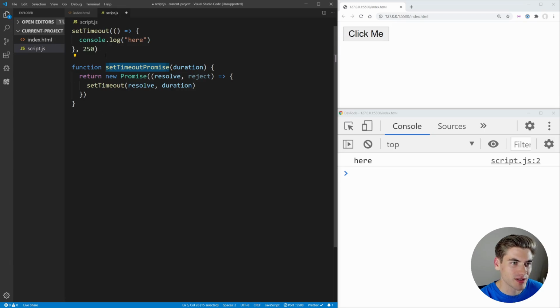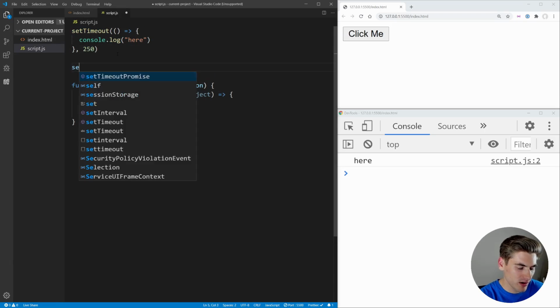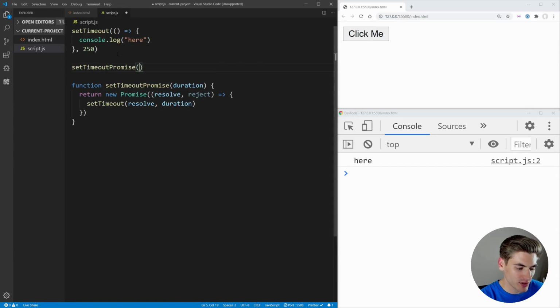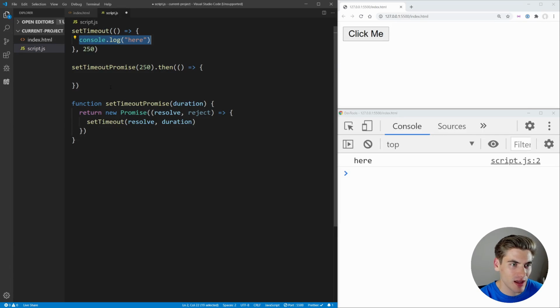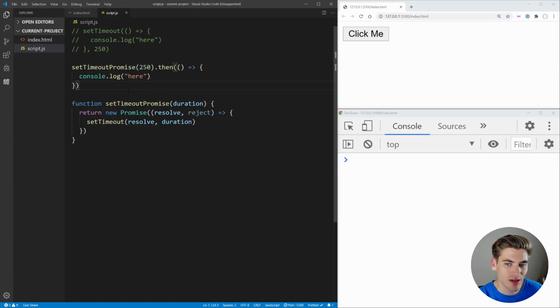Now, as you can see, setTimeout is going to call the resolve function after a certain duration, which is where the setTimeout promise is. So we can convert this code up here by using setTimeout promise with a delay of 250. We can convert it from using callbacks to using that .then promise syntax by just tacking on a .then here. It's not actually getting anything passed to it. And inside of here, we're going to just console.log here. If I comment this code out and save, you see we get the exact same behavior. 250 milliseconds later, it logs out here.